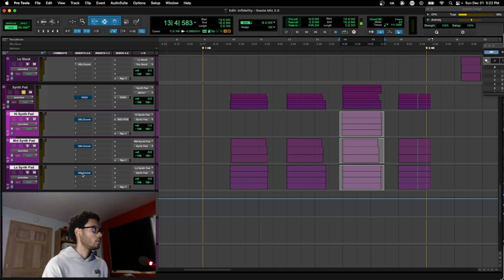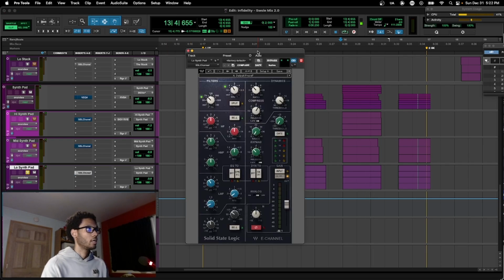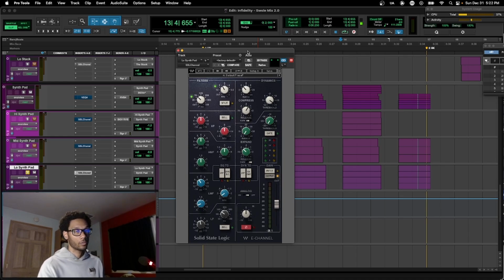But the first thing I want to do, right, so I got this low note. I want to emphasize the best parts of that low note. So I'm going to bring in this SSL channel. I just like using the channel strip to do this because I can do everything really quickly in one plugin. I used to use the stock Pro Tools channel strip to do this, but this SSL channel strip has just grown onto me, and I've been using this.